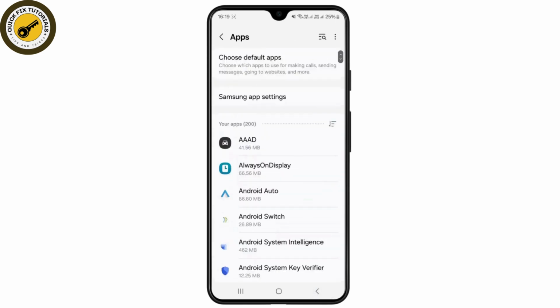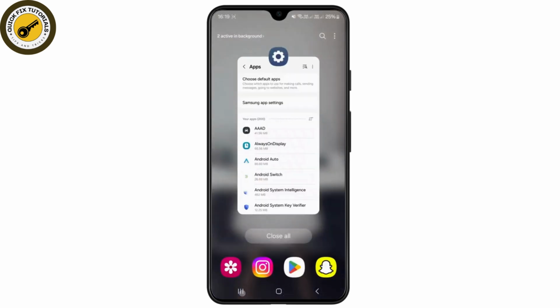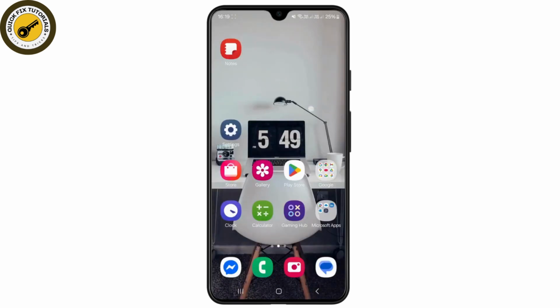So that is exactly how you can easily disable or turn off the notifications section for every single app on your Android device.